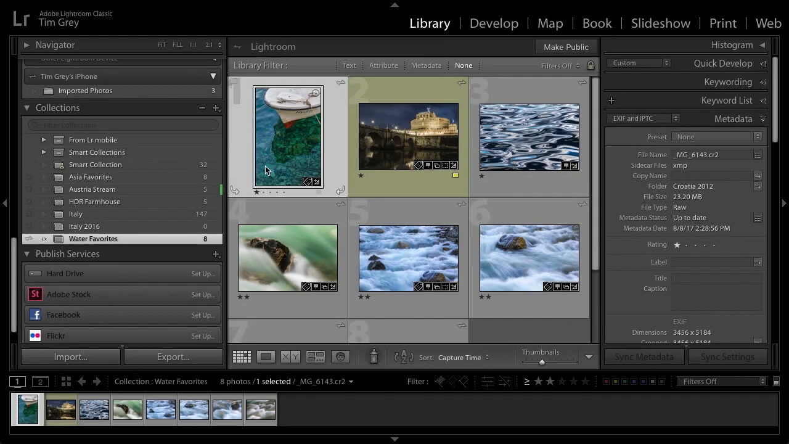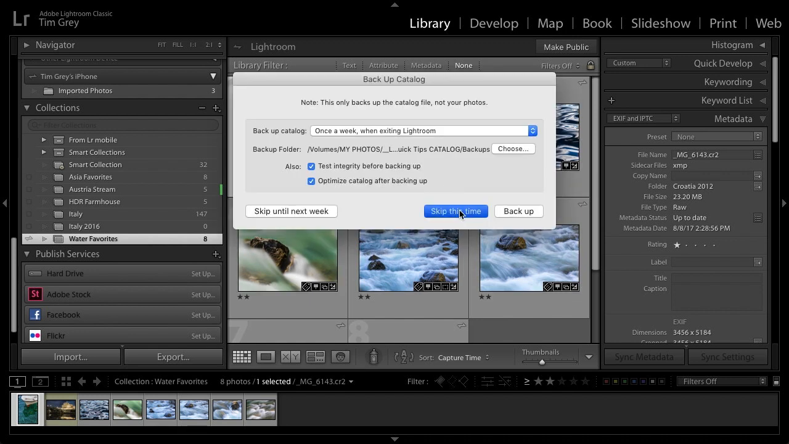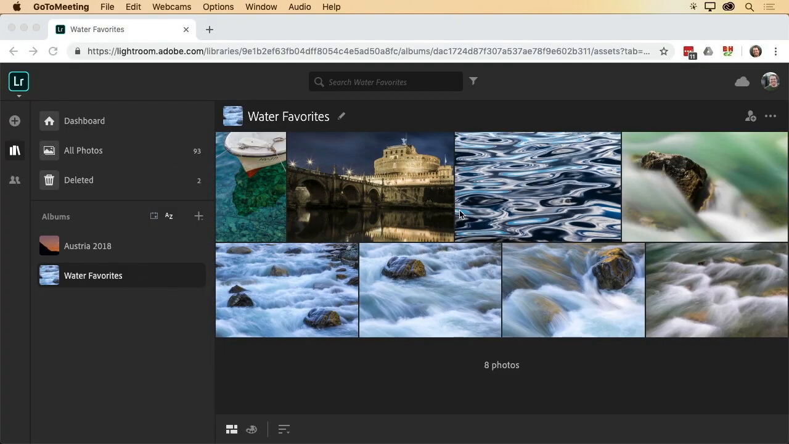Now Lightroom wants to teach me something. I have my water favorites collection here. And if I switch then to, well, actually I'll just close Lightroom here and bring up my web browser. And there I've gone to lightroom.adobe.com, and you can see here's my water favorites. And so I have a collection that is being synchronized.